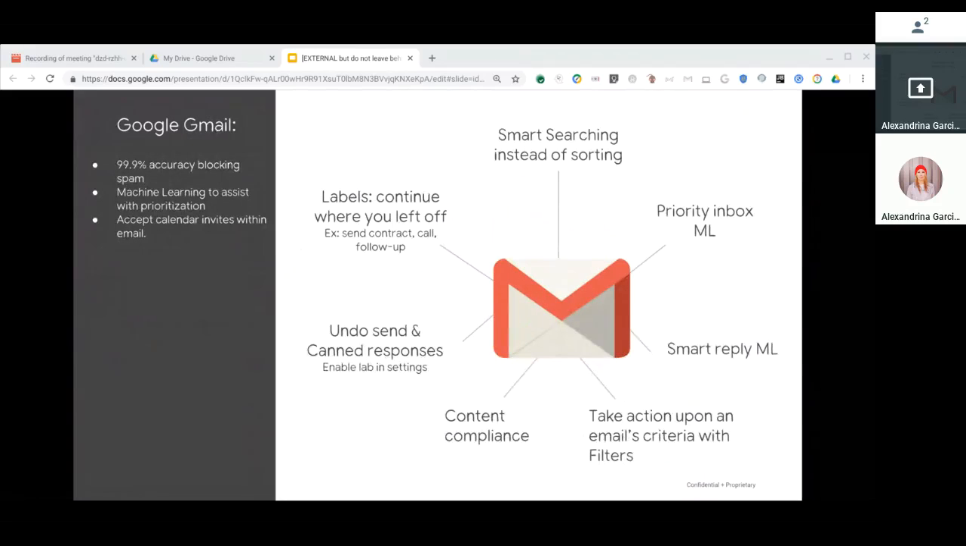Machine learning stops 99.9% of spam to users' inboxes in Gmail. And if you enable a feature called Priority Inbox within settings, it can organize the most important emails at the top of your inbox, and whatever it deems unimportant, you just scroll down to the bottom. You can also toggle an email as important, and it retrains your inbox instantly.